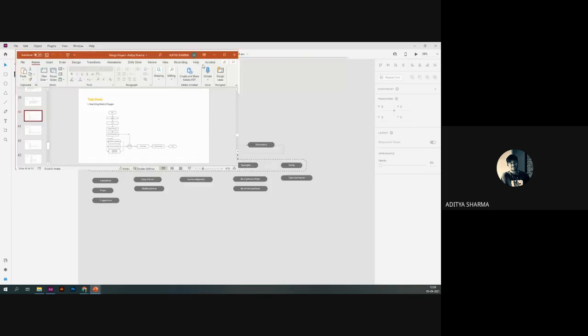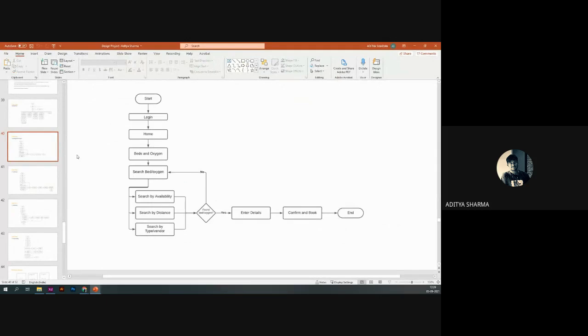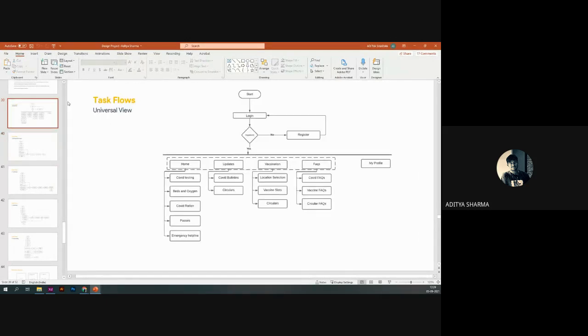See, this was one of the projects that I did. See how simple, now that you have created a universal task flow. This is a universal view of task flow. See how you start at login and go to the register section whether you have registered or not, and then you go to the home page, my profile. These are the options which will be available in the home section.